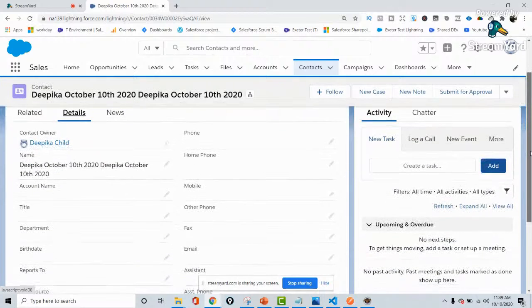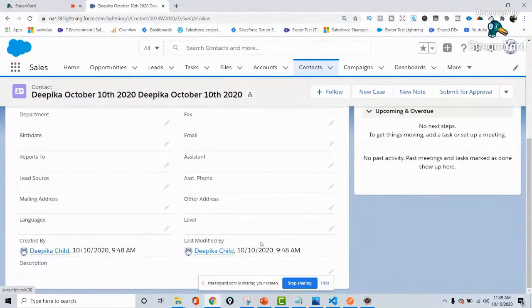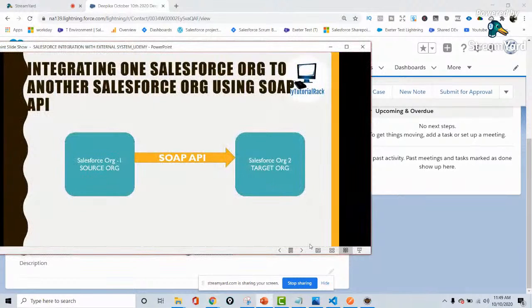So you can see here, this was created on 10/10/20 at 9:48 a.m. I think it's in the Pacific time zone. So you can see here that the same exact record got created. So this is the fourth object that we are going to create in this course.